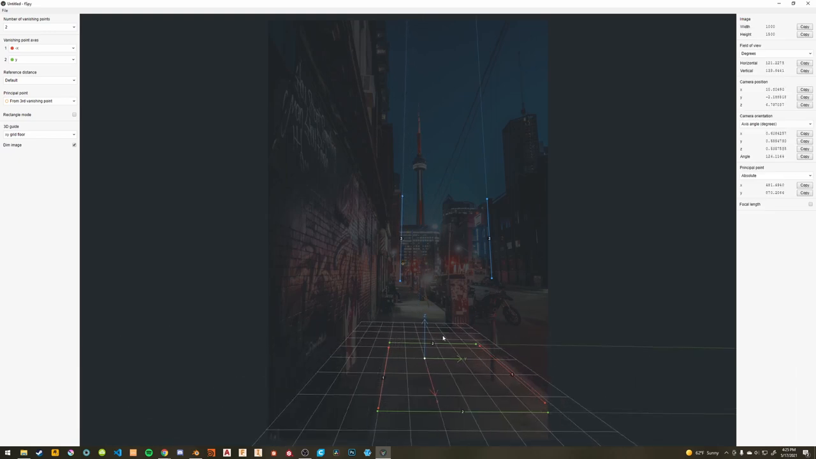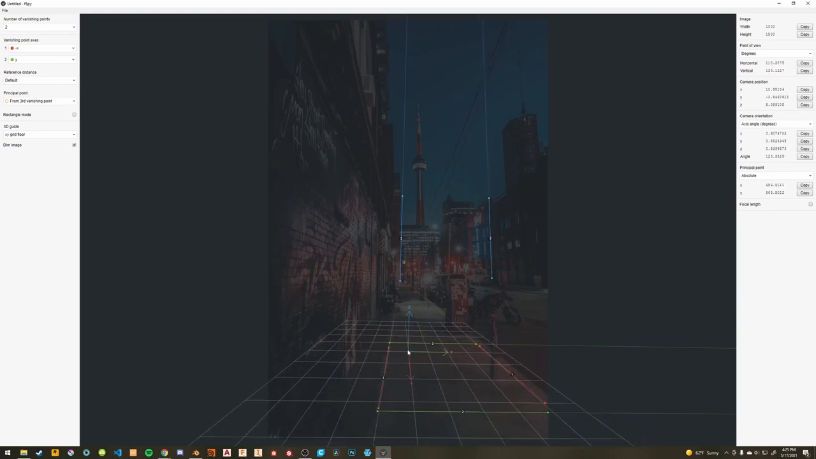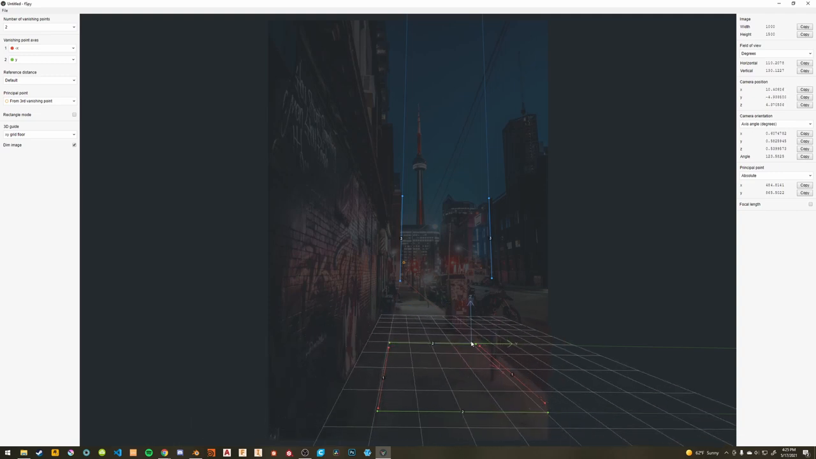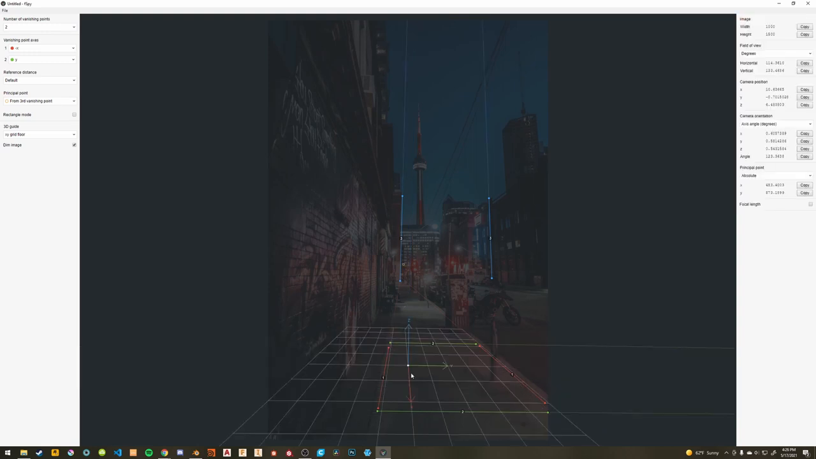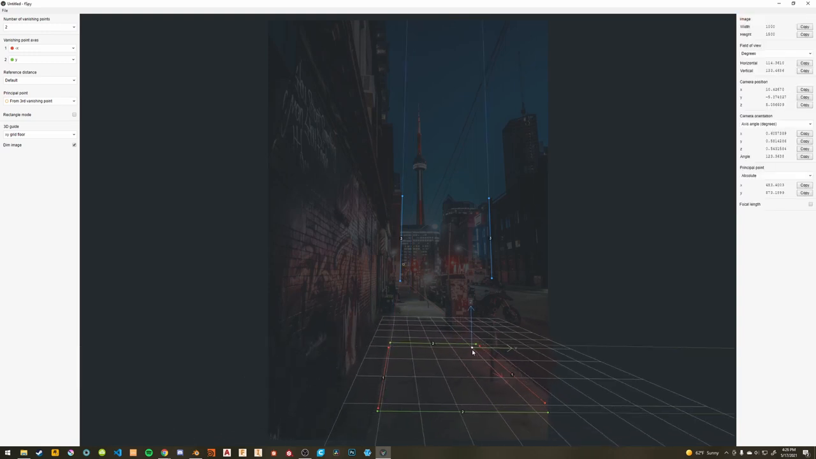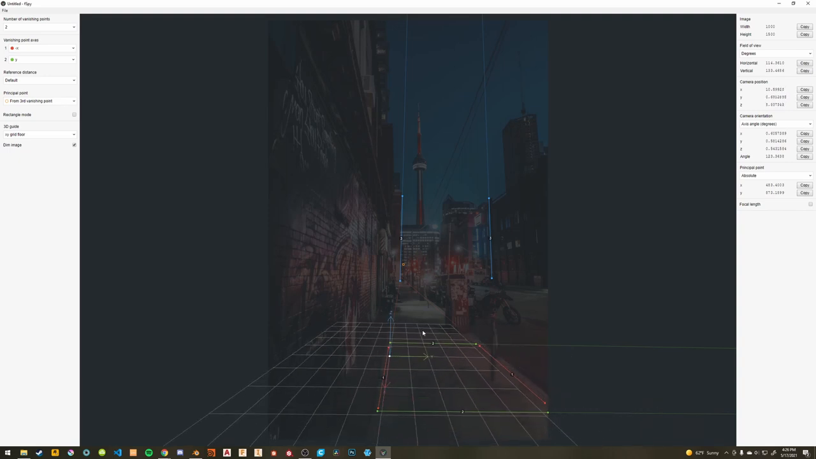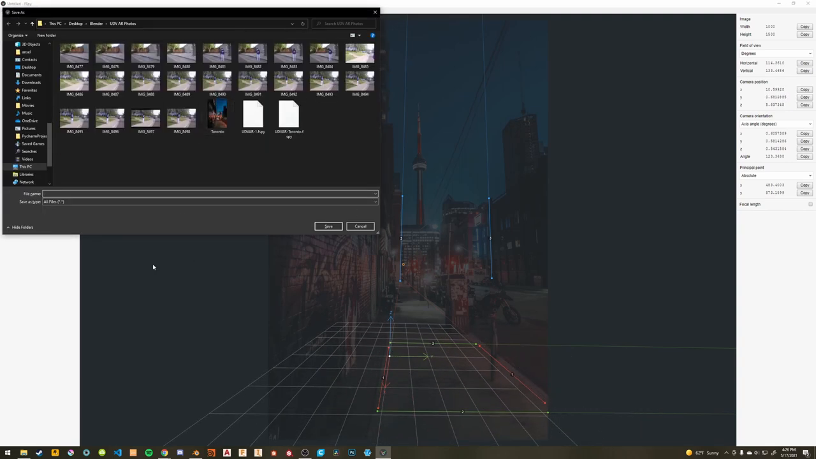Alright, I don't see myself getting anything better than that. Maybe just a little bit more. But that's starting to look generally more what I wanted. And now I've gone and messed it up again, but yeah, this looks somewhat right. So what we're going to do is save this, and then move over to Blender.